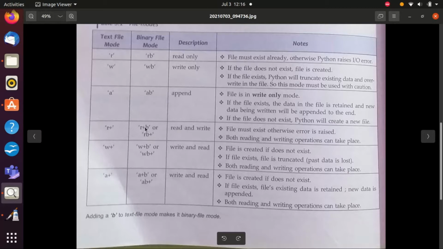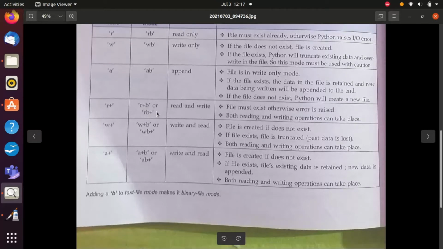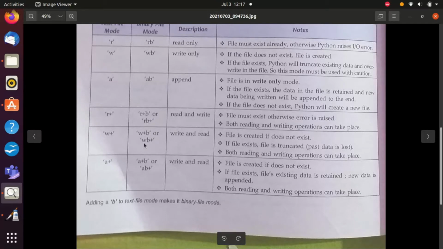But in binary file mode you can write r plus b or rb plus. Read binary, write, or read plus b means read binary file, in a read and write binary file. w plus means write then read: first write, then read. Here you can represent w plus b or wb plus.